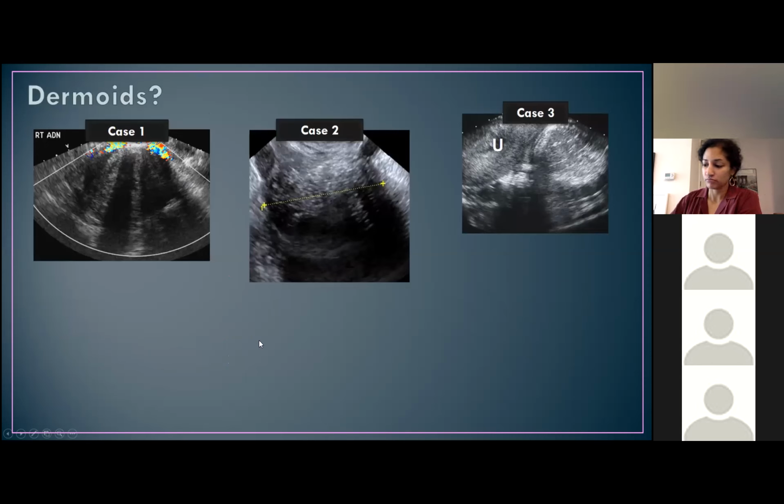So here's an example of what I mean. These are 3 cases we had, and they all kind of look like dermoids. In your mind, which ones do you think are dermoids? Just pick 1 or 2 cases, or you think all 3 of them, that's fine. And then I'll show you the MR.